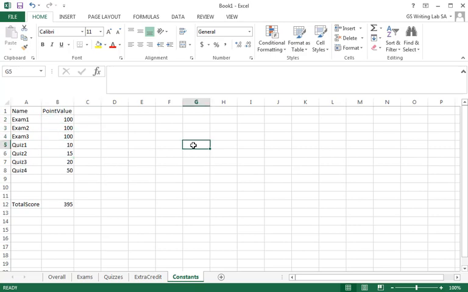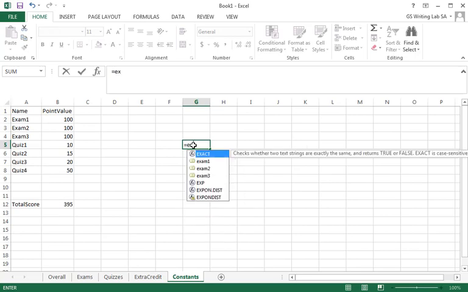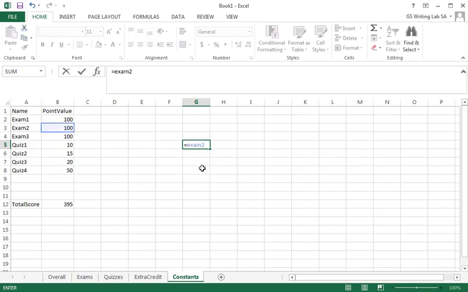If I type equals, let's say, exam, as I start typing out exam, it shows up over here. If I double click exam 2, it highlights that section. If I press enter, it says 100. Now, if I change this one over here to 90, that one changes as well.